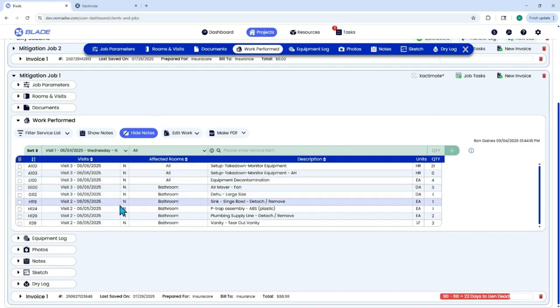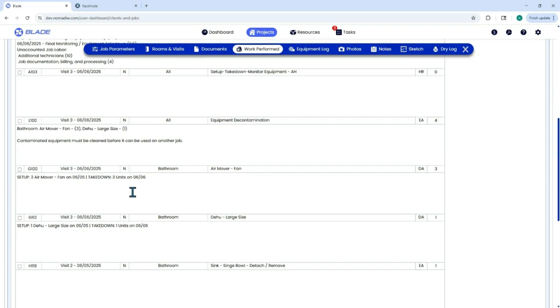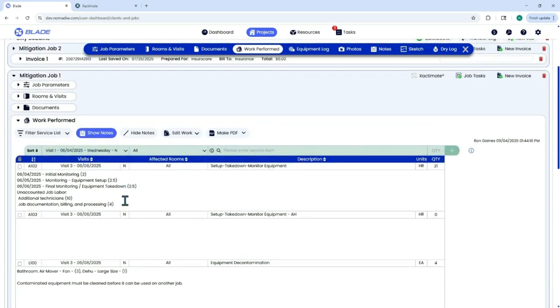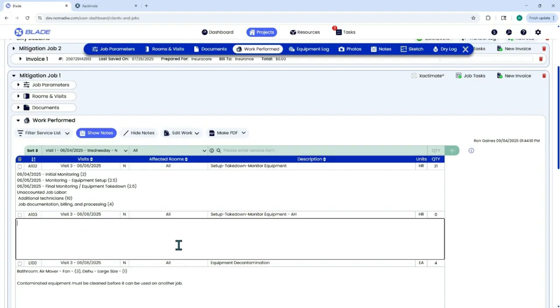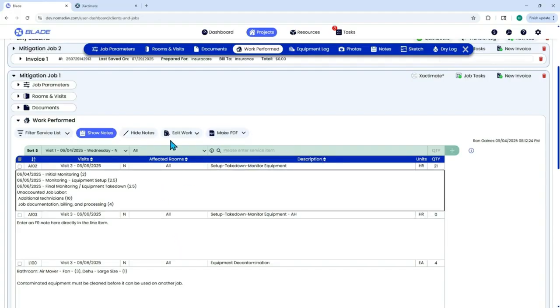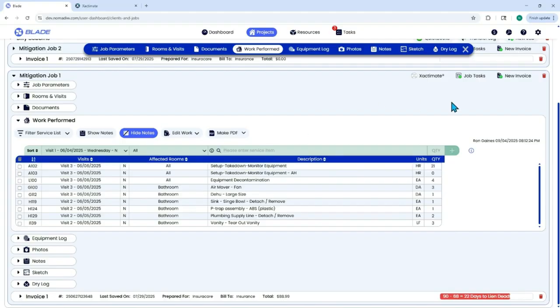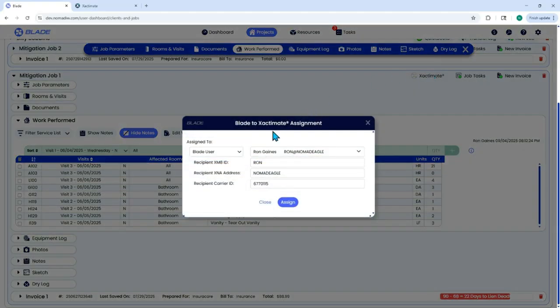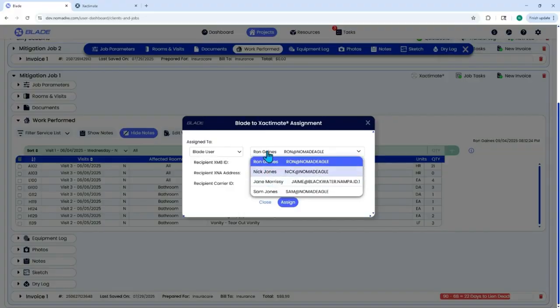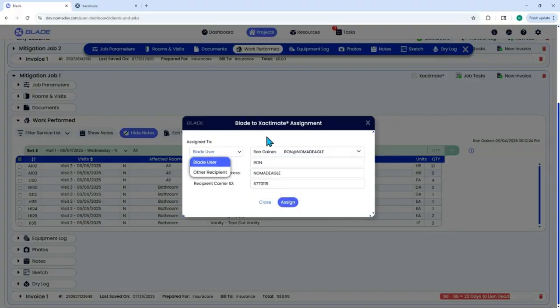We'll use the list of work performed we just entered for the Billy Bobbins job. Remember that we have F9 notes that were automatically added when we took down equipment using the equipment log. We can easily edit F9 notes directly under the line item. Click the Xactimate button at the top of the job panel to export the data to Xactimate. Select the Xactimate recipient in your account or outside your organization. Learn more about Xactimate IDs in the Users section of the Support Center. Okay, click the Assign button.